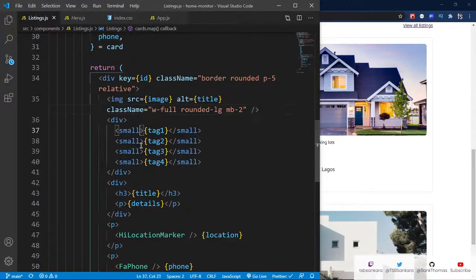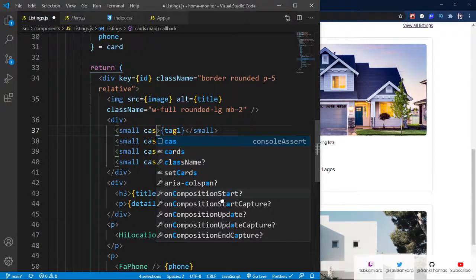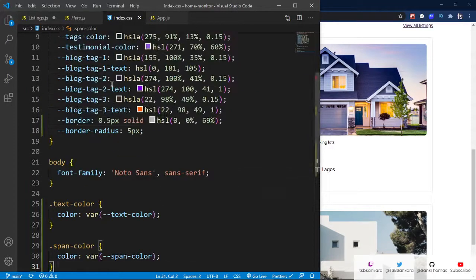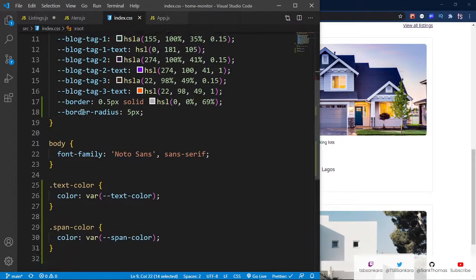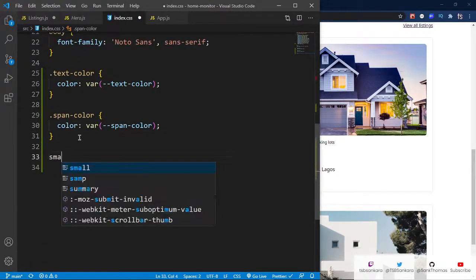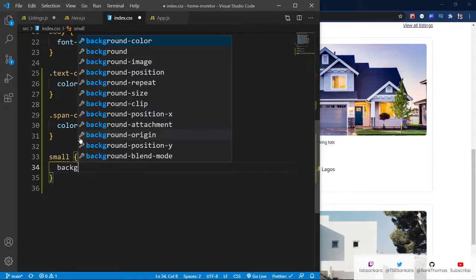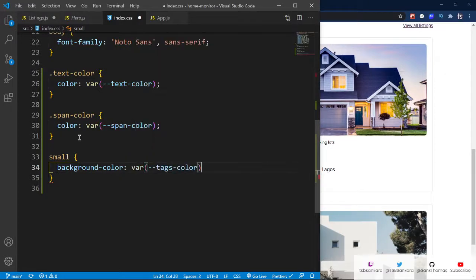And then for each of these small tags, now they'll all have the same class, so I want to style all of them at once. So give this a class name of, what did I have for my tags? For my tags I had tags color, right? So what I'm going to do is right here select all the smalls, and I'm going to give this a background color of tags color, like that.